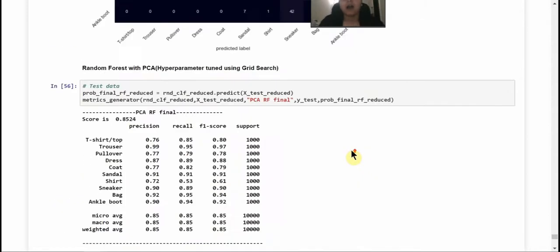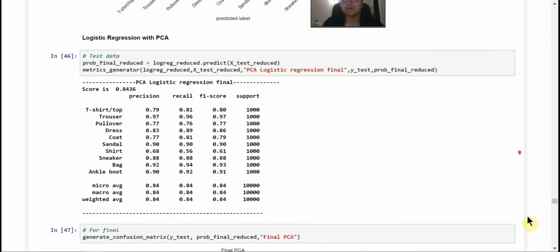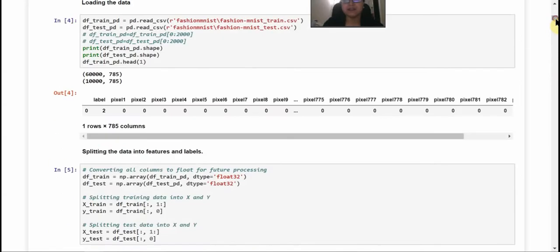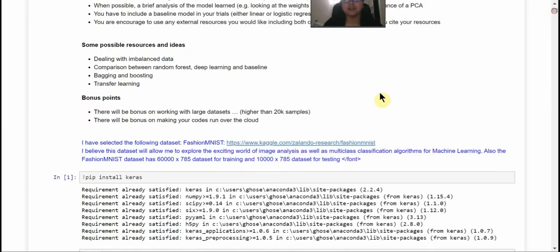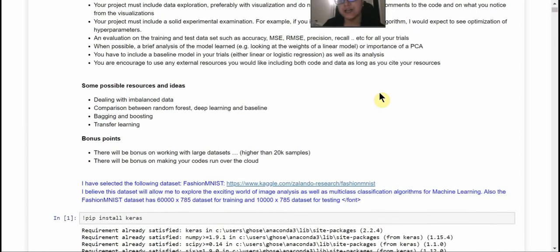Hi, I used the FashionMNIST dataset for this project. The reason for choosing this dataset is that I wanted to do image processing with the help of machine learning. The second reason is that I wanted to cover the bonus questions. So my dataset is more than 20,000, and I also ran the models in the cloud.